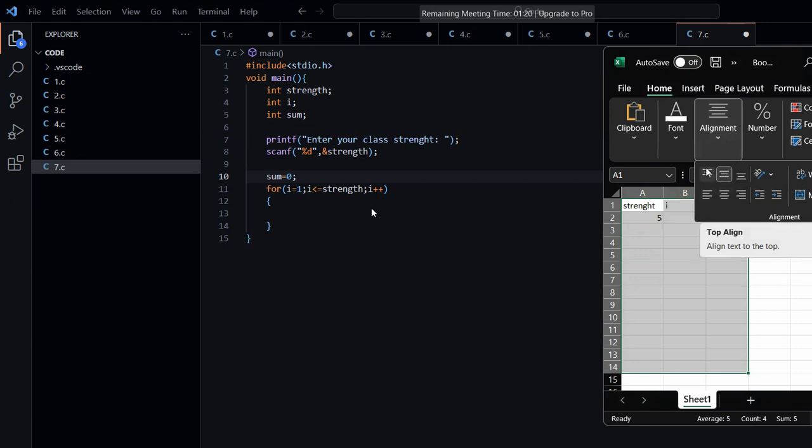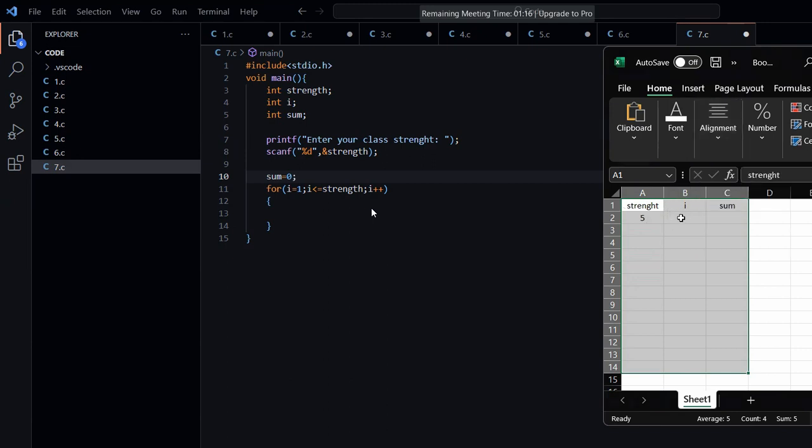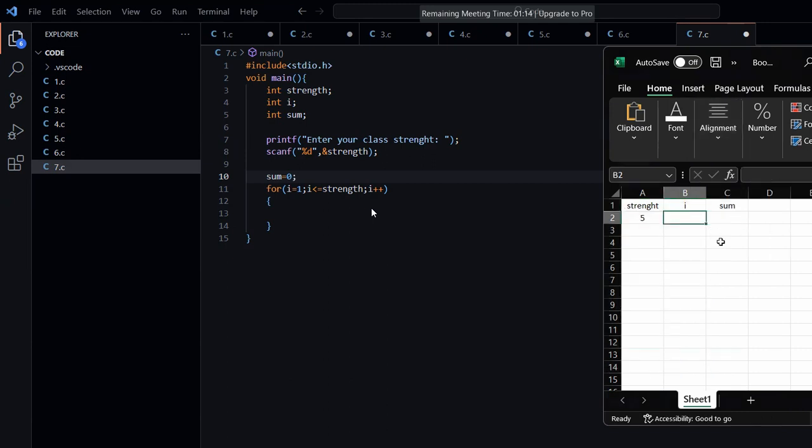This one below, yeah. Now good. So what is in strength? 5. What is in I now in the first iteration? 1. And what is in sum? 0. Very good. Now you will come inside and ask roll number 1 how many chocolates he has bought.